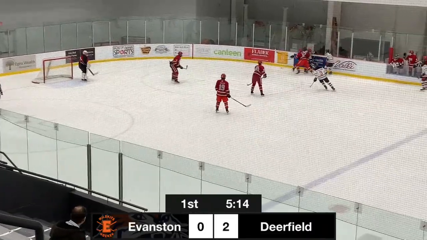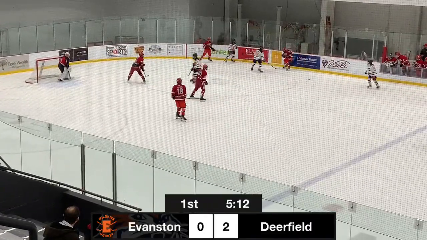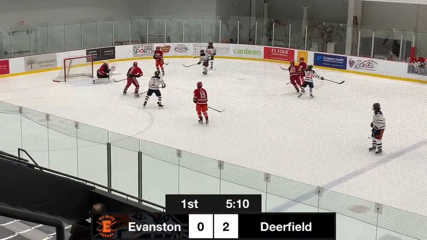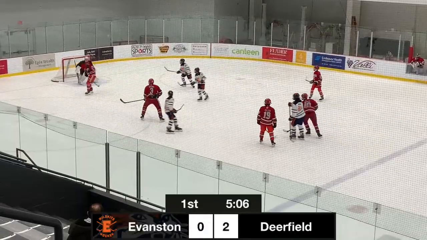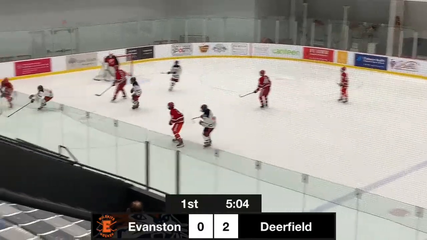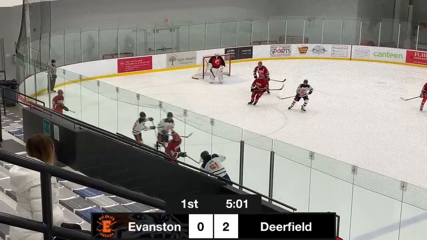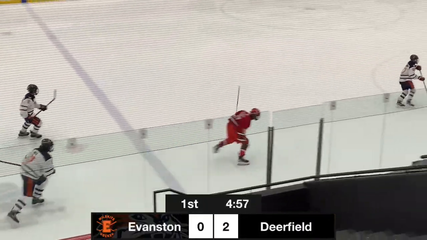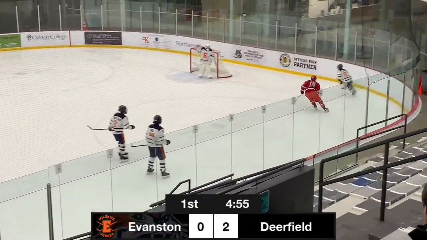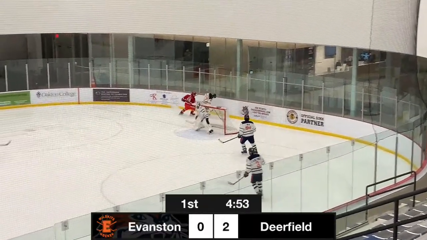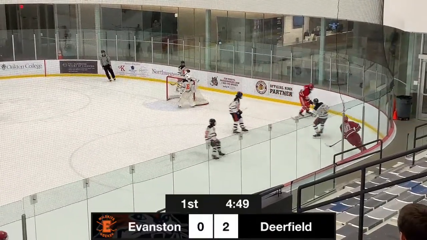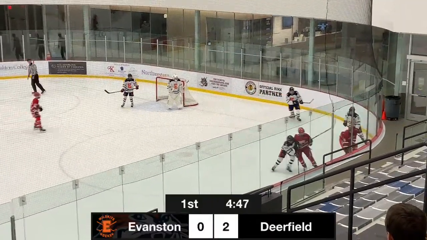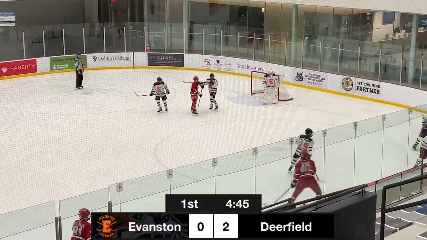Battle on the far board. Comes back near the blue line. Shot by Wernick, saved. Deerfield clears it all the way down. Luke Brown recovers the puck. Chased by Deerfield. Puck is in the near corner.